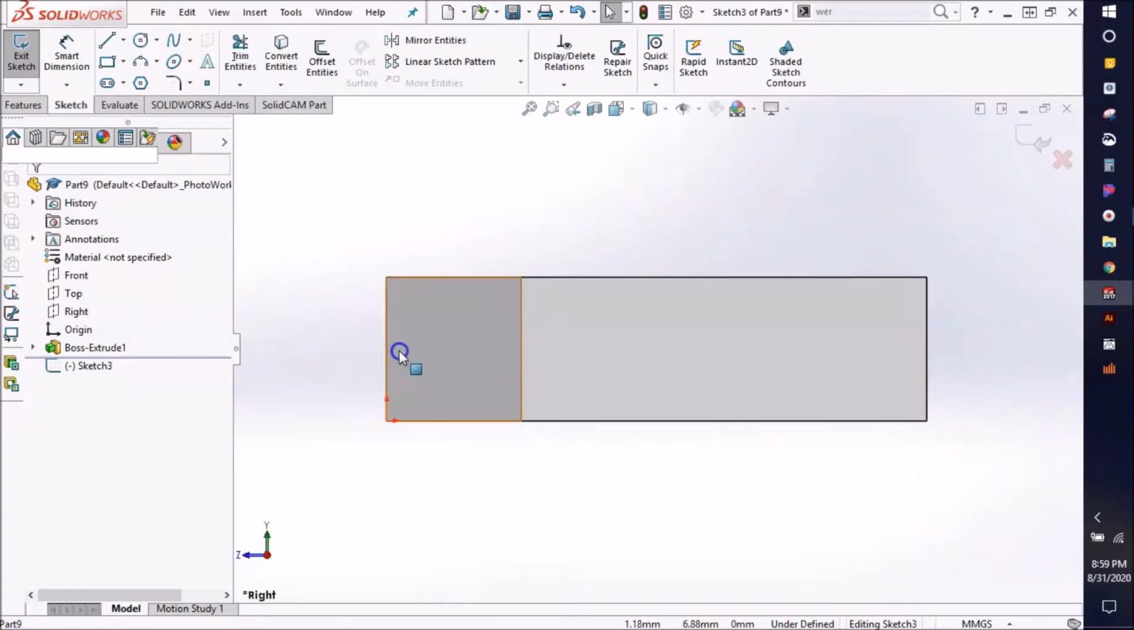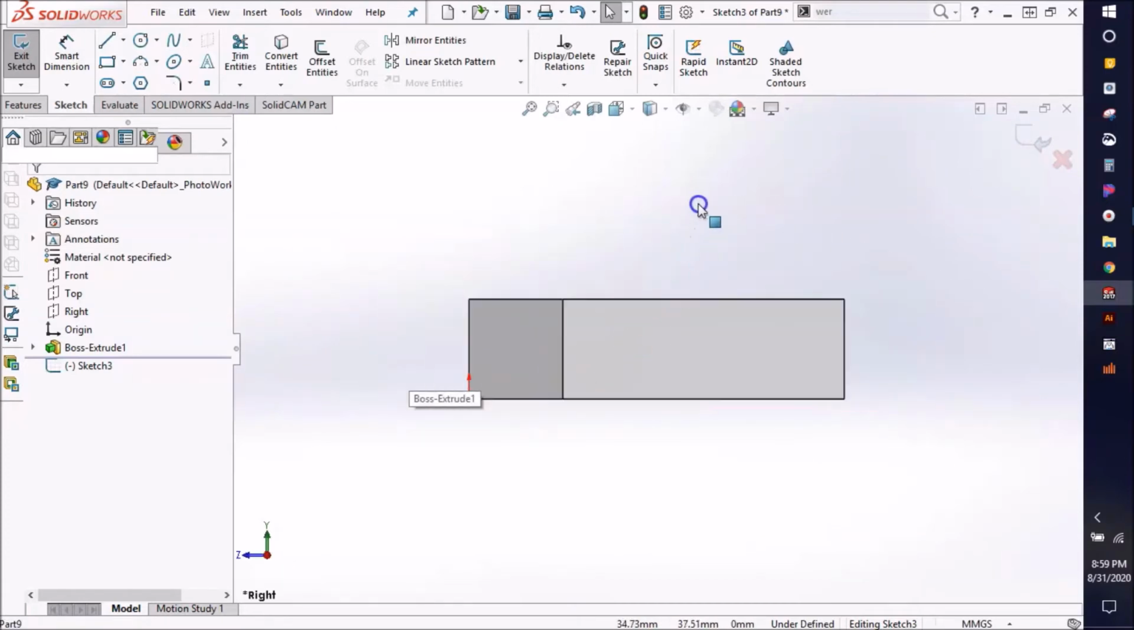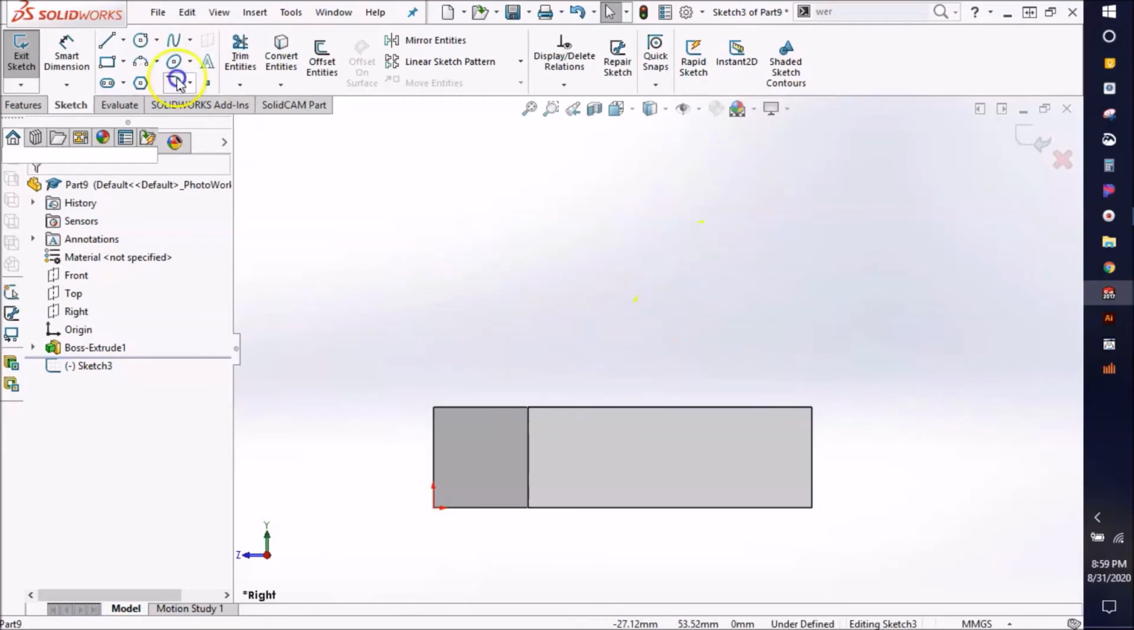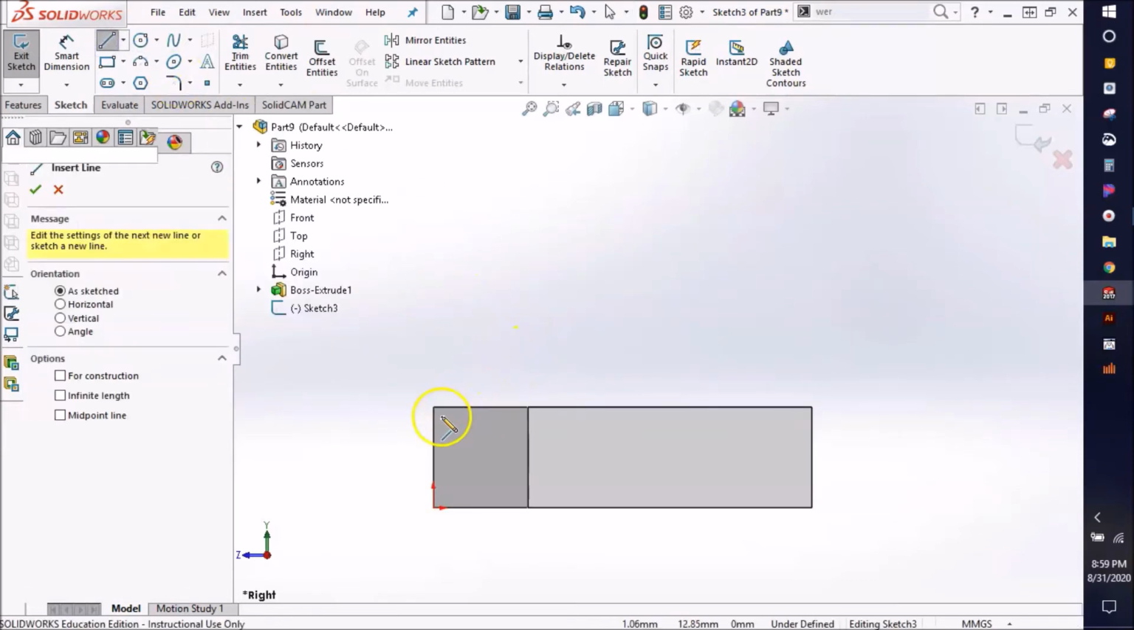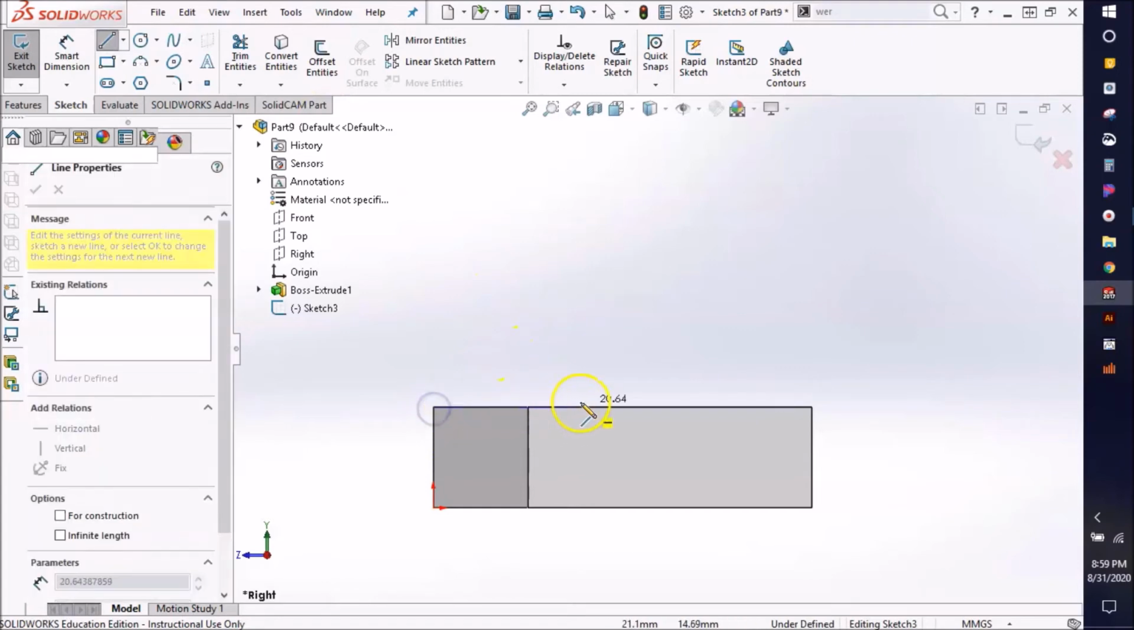I'll hit Control 8, so normal to, and it rotates me around to this nice view. And from here, I'm just going to use my line tool. I'll start right here at this corner. I'll draw across. I'll draw up, in, up, and then I need the arc tool that goes back.